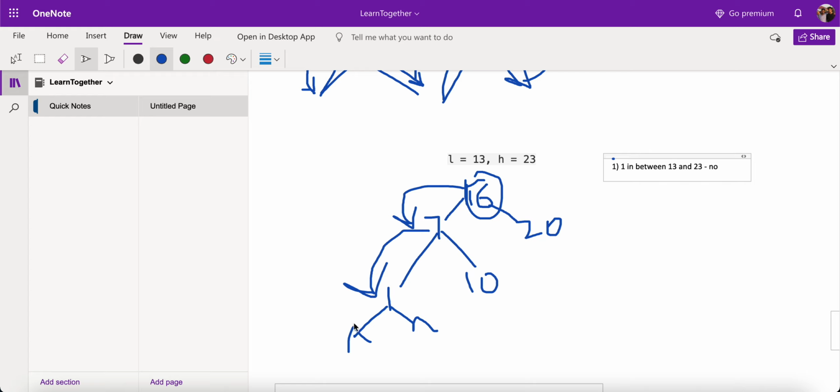From here we go back to this one, we check the right, which is also null, so from right we again reach back to this one. Now 1 is already processed, so we go to 7. Now we check whether 7 is in this range. Is 7 in between 13 and 23? It is also no. So we will not print this 7.